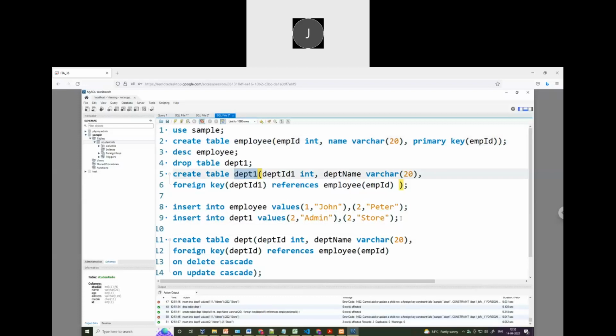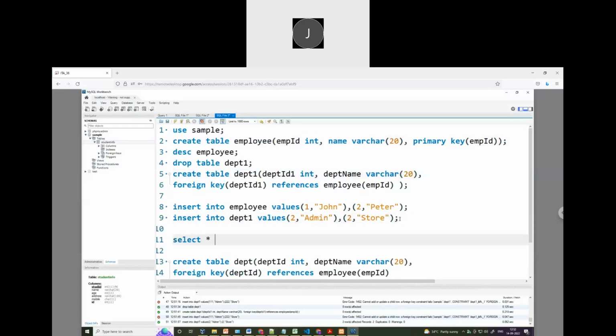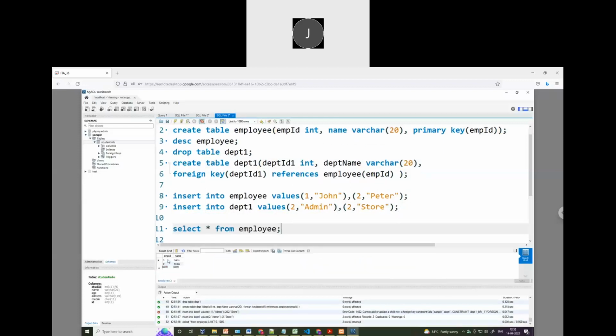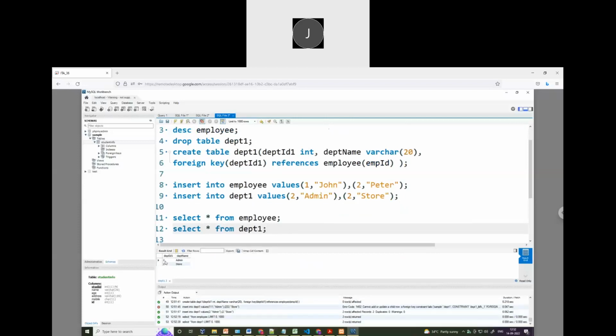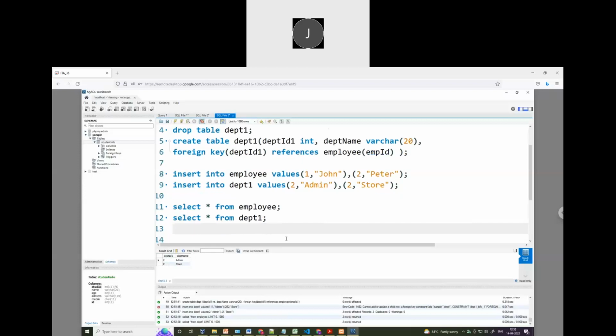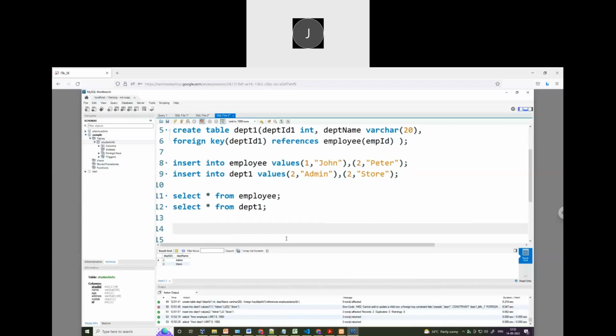Two tables I have created: employee and department. I'll select this table and show you. Select star from employee. So it is having this value, employee ID and name, and select star from department 1. Okay, only one I have populated the value. Department ID is actually referring to the primary key of the employee table. Say for example, if I try to delete one row.